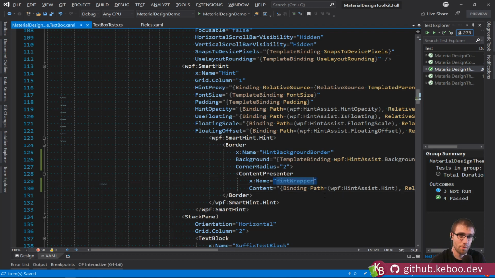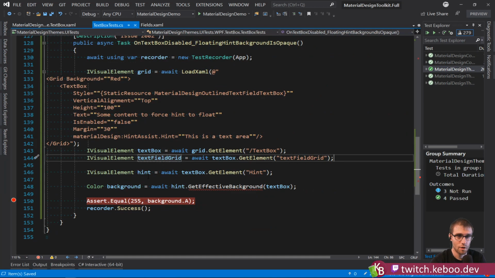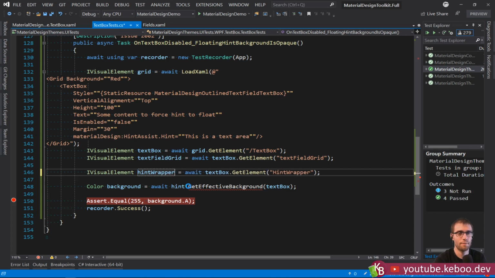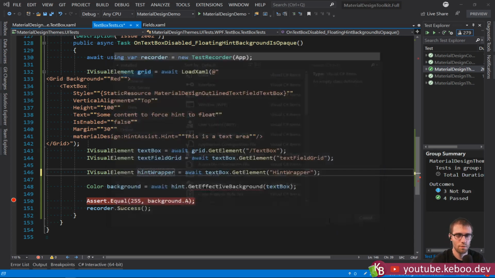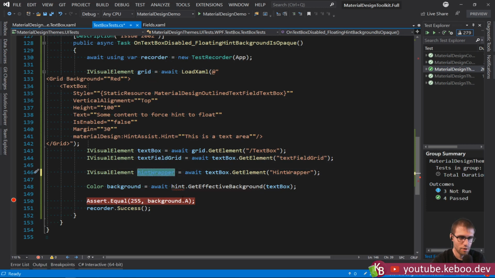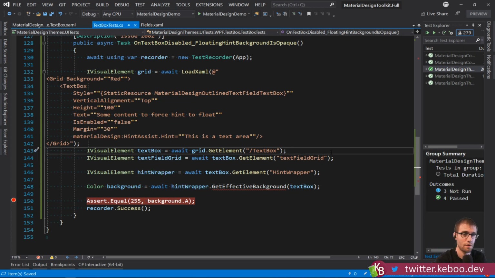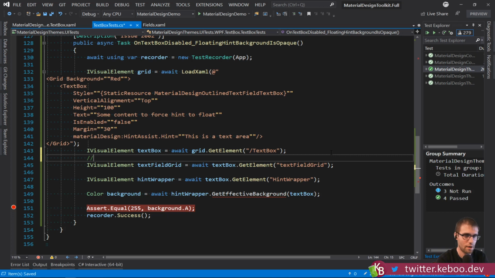I think that means that what we should do is grab the effective background from the hint wrapper all the way back. All right, so this is going to be hint wrapper, right? And so what we want is, no. Just because I can't type, you can still do what I mean. So what we want to do is grab the effective background from the hint wrapper all the way up to the text field grid. Let's see, and we're going to put a little comment here because this is not intuitive.